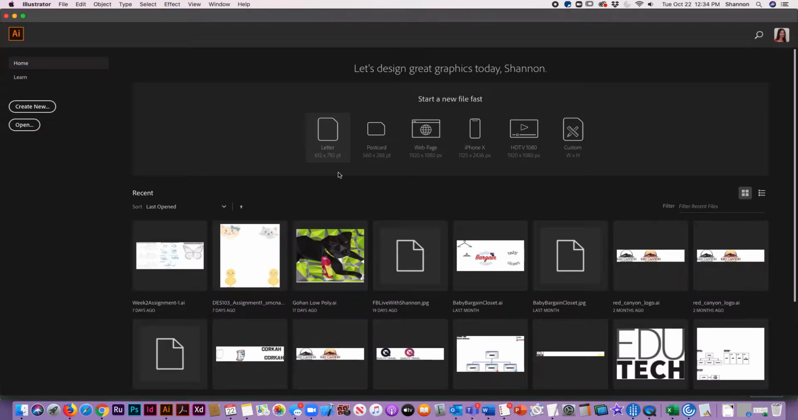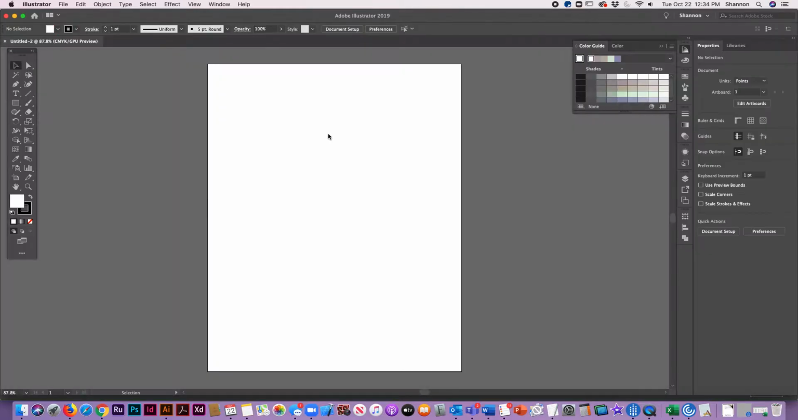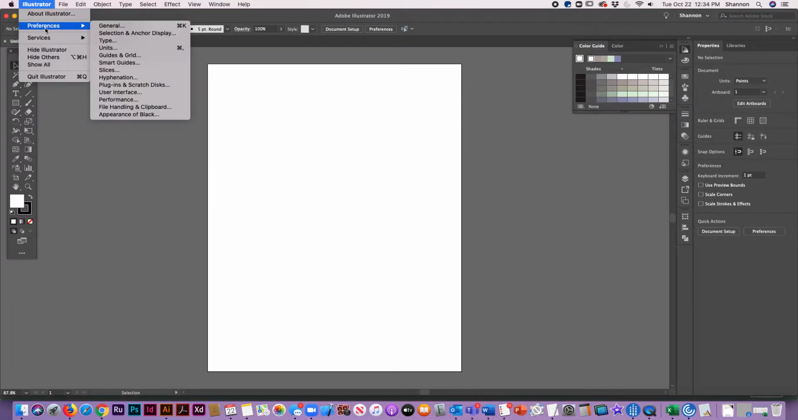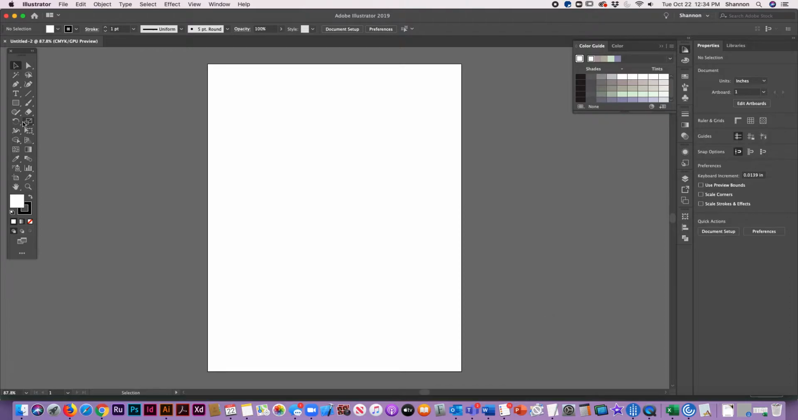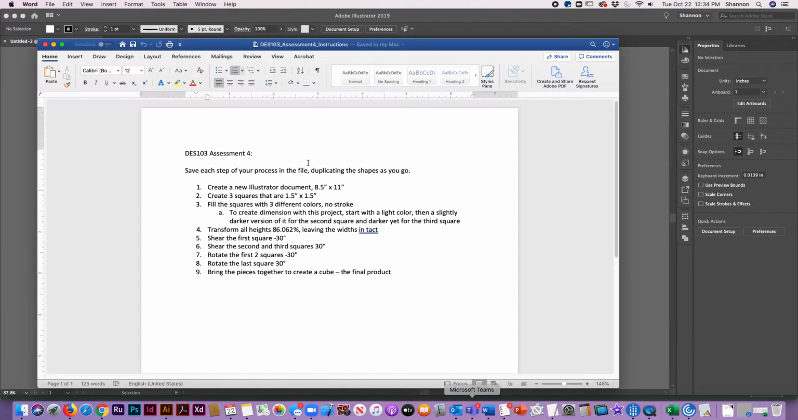First, what we need to do is create an 8.5 by 11. So let's click on letter right there and open that up. If you haven't already, you might need to go into your preferences and change the units and increments from points to inches. It'll just make your life a whole lot easier. Then we're going to look at our second step, actually.